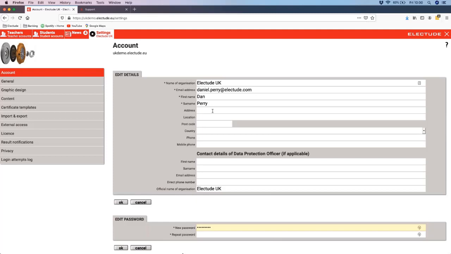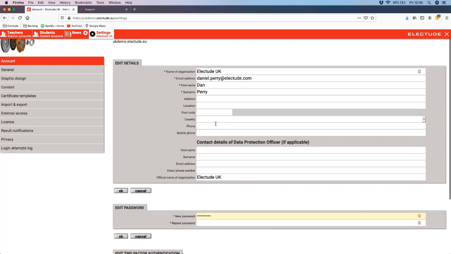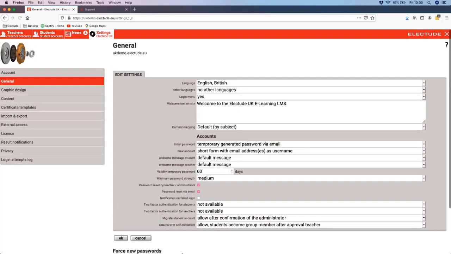If we then move down to the General tab, under the General tab, we can change things like the welcome text. So when your learners actually put in the domain address, there can be a message that greets them first. You can change this to be specific to your college. The content mapping we always leave as default by subject. And we can also change how we add accounts.